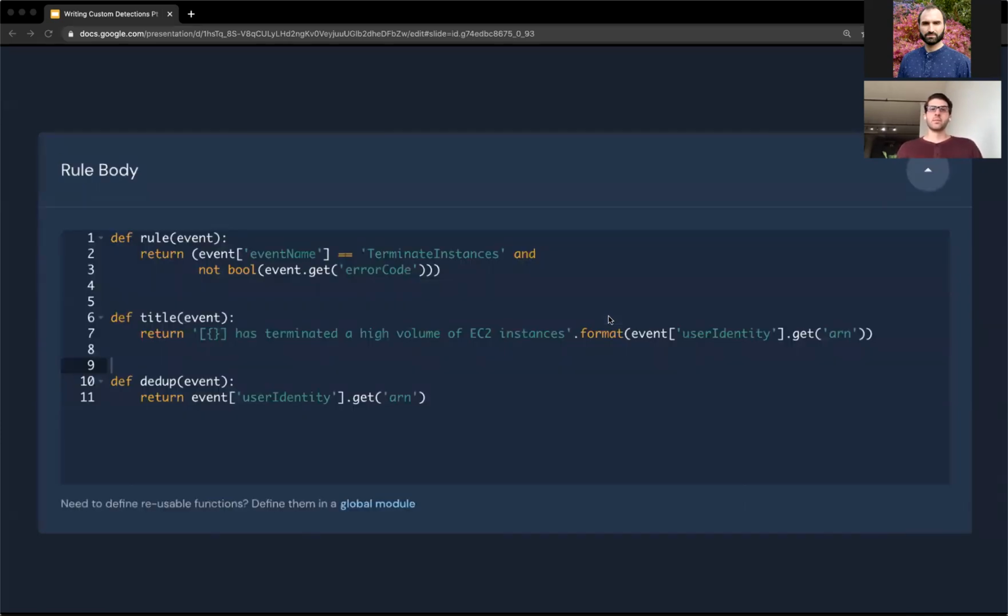And then if we scroll down, we have our in-browser IDE, and then we put our logic. So we're looking at an event name of terminate instance, and we're saying no error code has been returned from this API call. And if this rule returns true, we'll get an alert either in Slack, PagerDuty, or whatever our team has set up for alerting. We'll also get a title of, some user has terminated a high volume of EC2 instances, which looks pretty bad. And then finally, we're grouping based off of the ARN of this user identity, which could be an IAM user, it could be an IAM role, and you can customize this however you want.